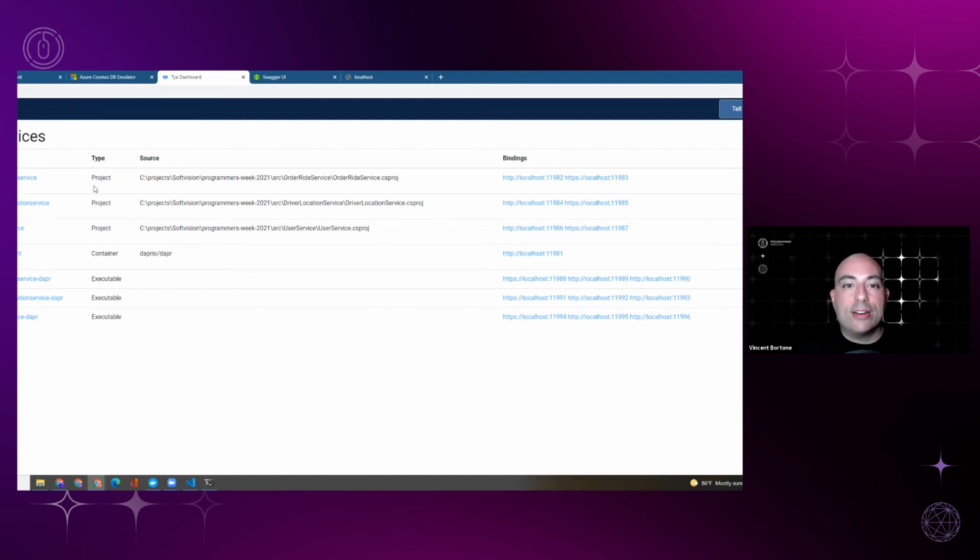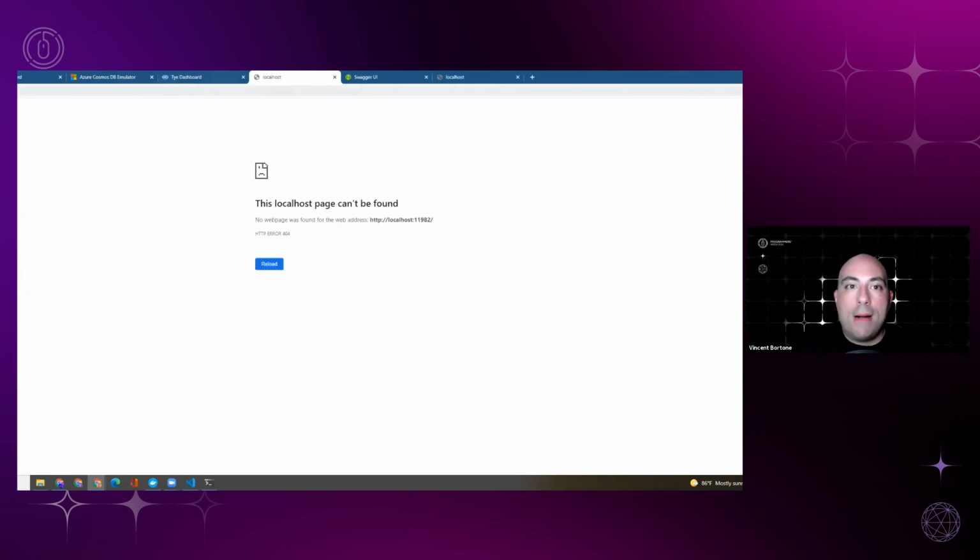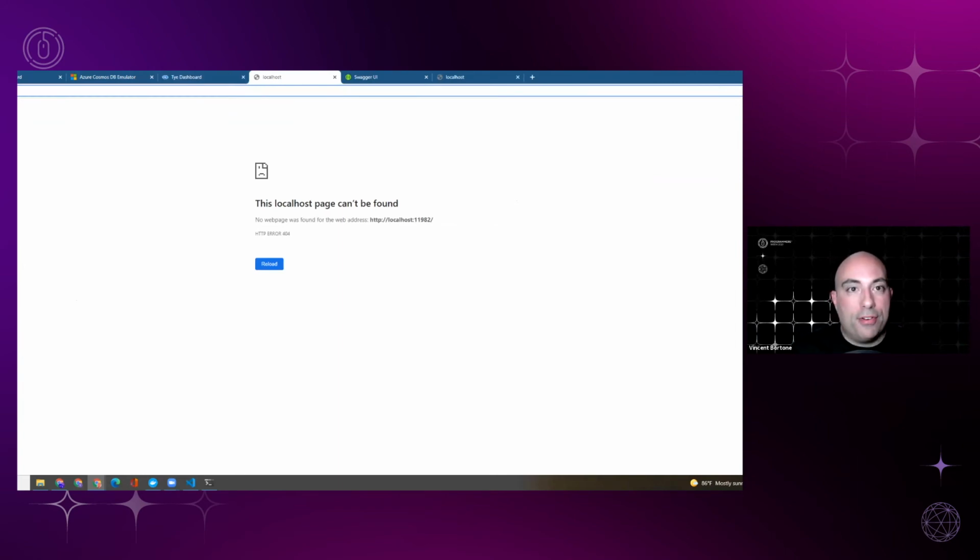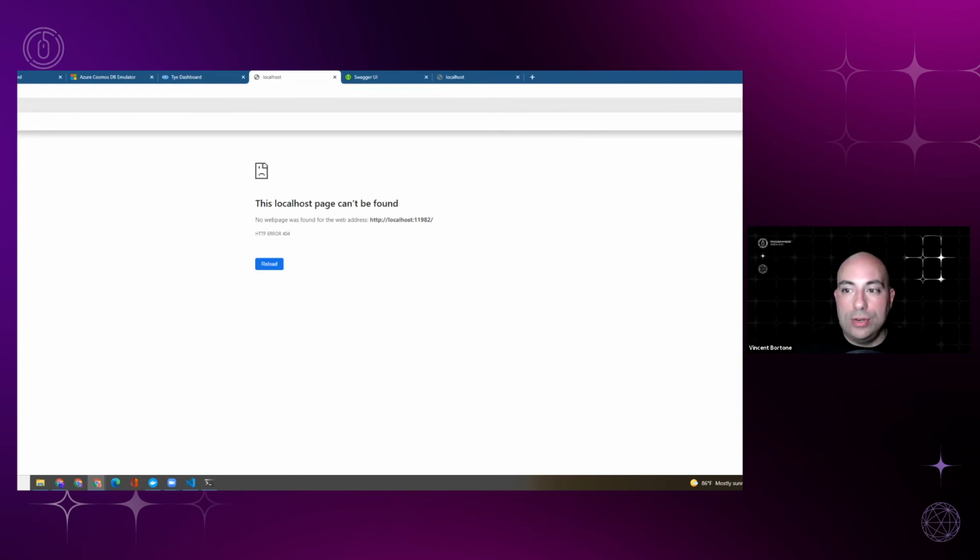But as you can see here, Tye has gone ahead and we have 7 containers managed by Tye right now, Project Tye. We have the 3 services and the 3 Dapr sidecars. To prove that these services are just simple web API projects, I'm going to launch this one here. You're getting a 404, but if you're familiar with web API, you'll know that the root delivers a 404 for web API.